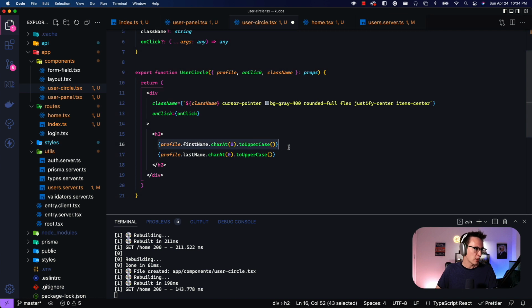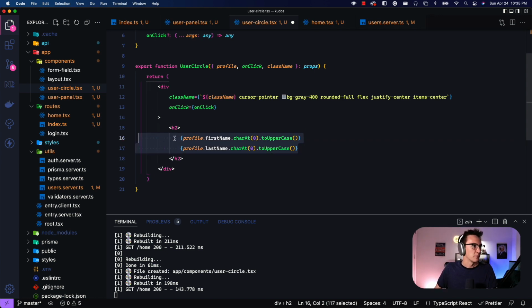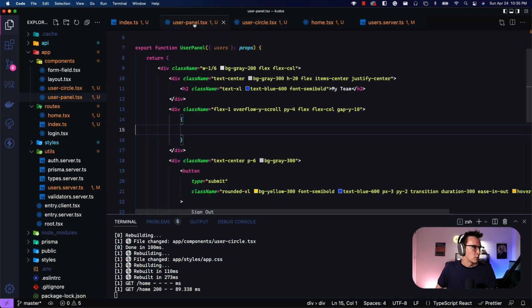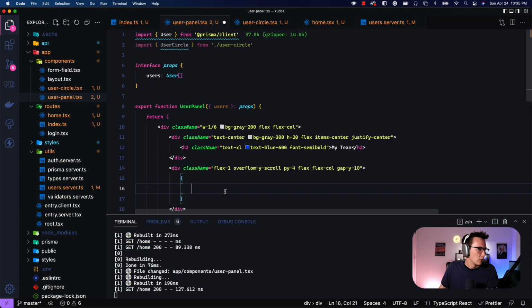And for now, we are rendering the first character of the first name and the first character of the last name in our user circle. Later on in another video, we're going to be adding a user profile picture component. But for now, this is what we'll be displaying. So that's our user circle component. We can go back over to our user panel now and import that.